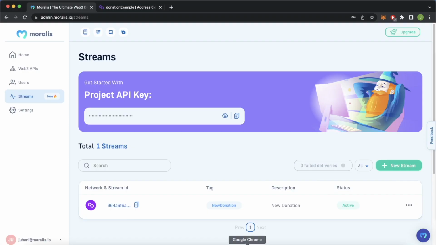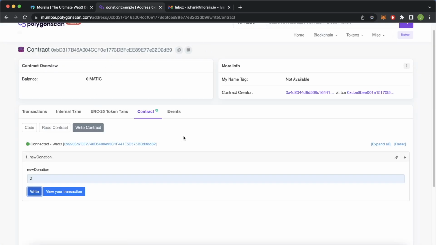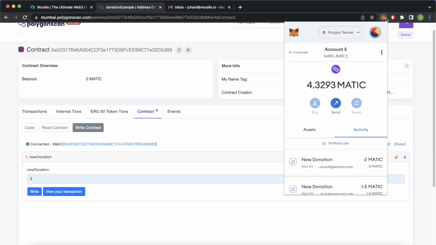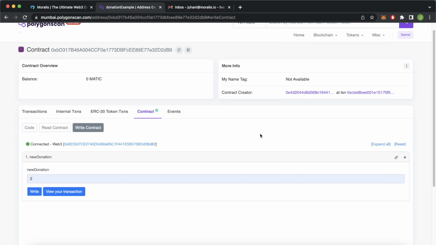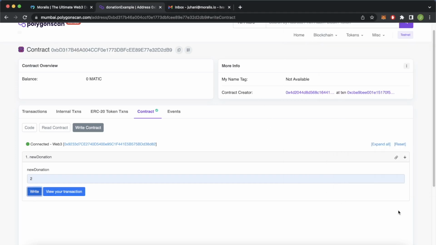So let's open up Google Chrome. Let's open up my email into one tab as well. So this is my Gmail email that we set it up with. So let's jump back into the donation smart contract over here on Polygon Scan and make another donation of, for example, 2 Matic. Let's just check that we actually have the 2 Matic. Yeah, we had 6. We only sent 2. So we can go ahead and write this. Let's go ahead and confirm the message.